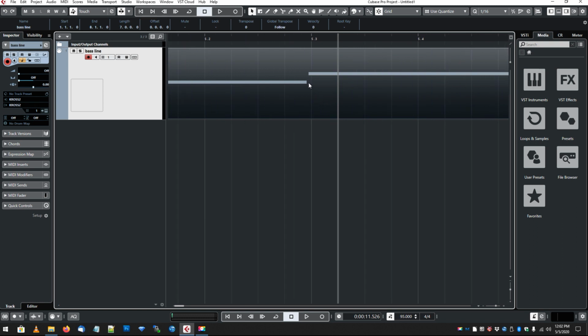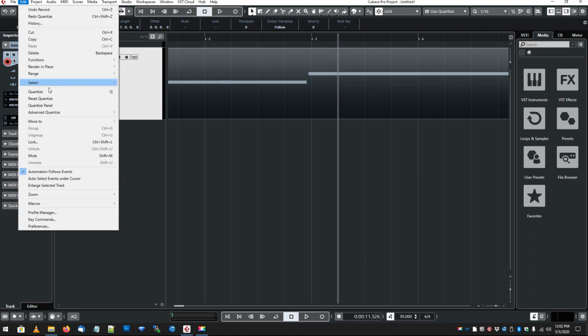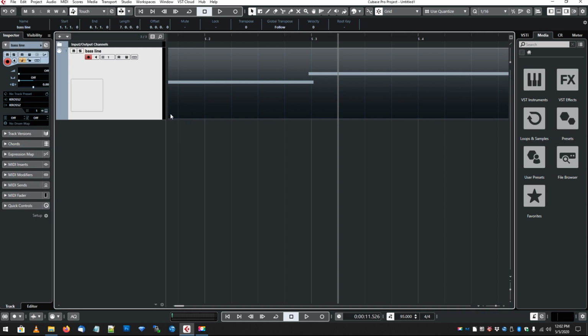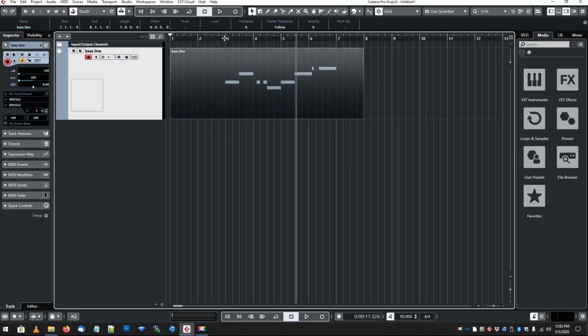If you notice, the tail doesn't change here when I hit Q. If you want to make these extend all the way, there's an advanced feature. Let me find it. Go down to Edit, Advanced Quantize, and you can click Quantize MIDI Event Lengths. So that there, and then we hit Q, and now we can see that all lined up. So if we want, we can play this back. So we can tell that's all in sync.